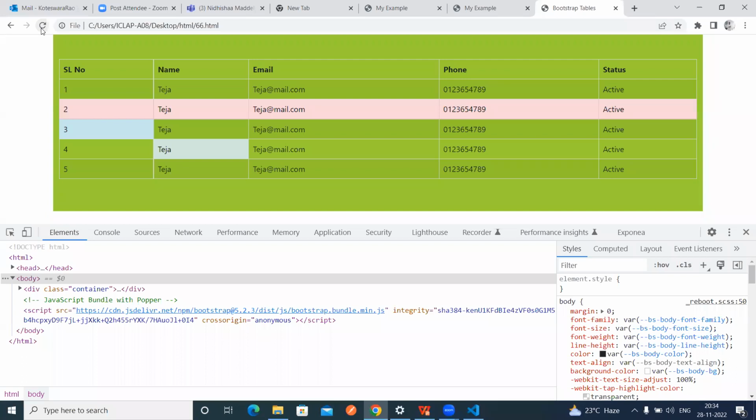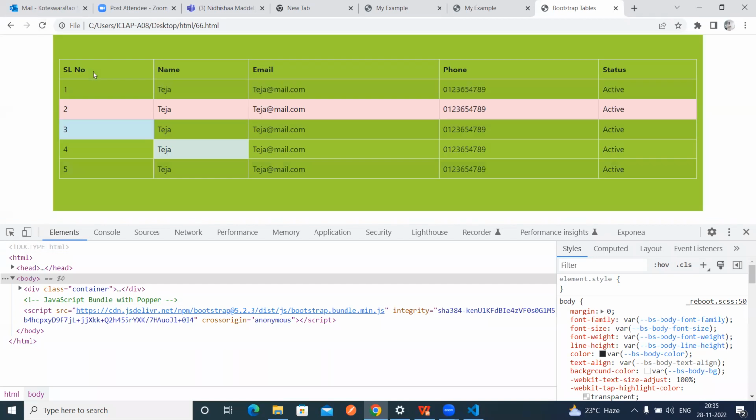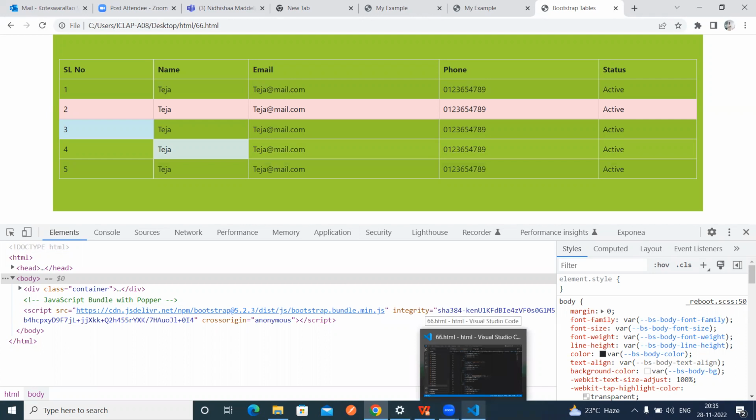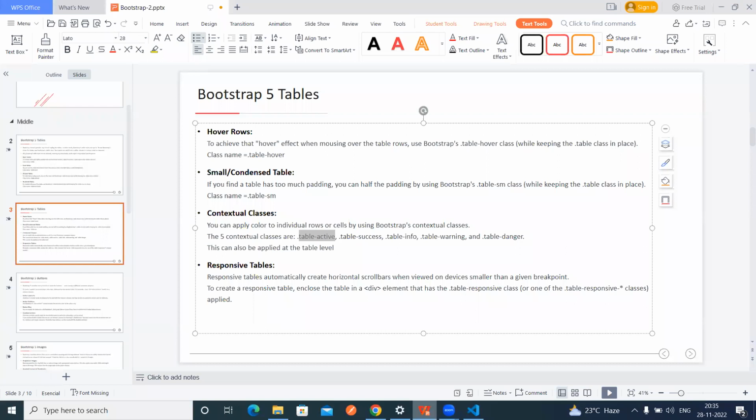So this way we can add contextual classes to the entire table, or we can apply the same thing to table cells also. TRs also we can apply, TDs also. So these are the contextual classes: table-active, table-success, table-info, table-warning, table-danger. The next one is very important: table-responsive. Responsive tables automatically create horizontal scroll bars.